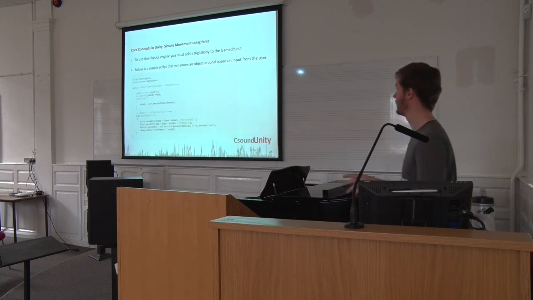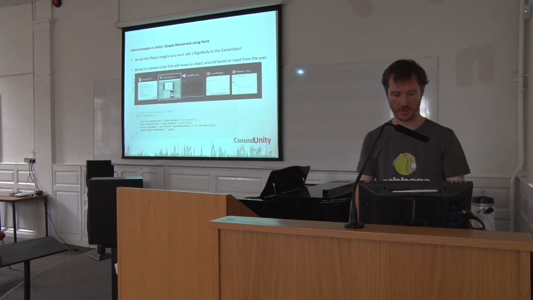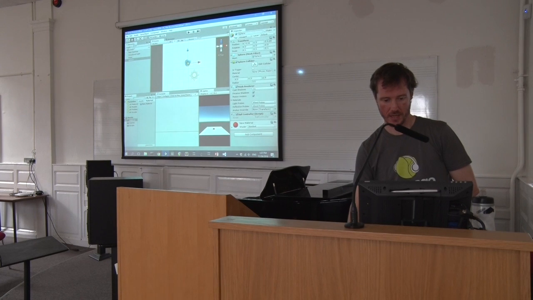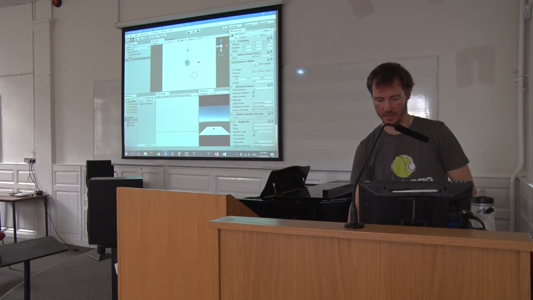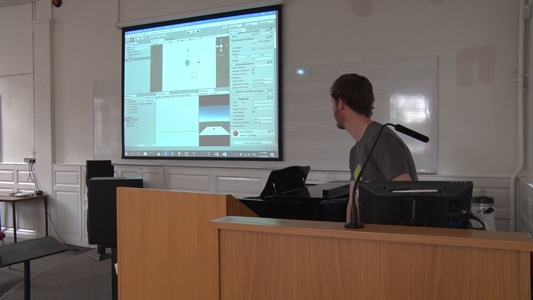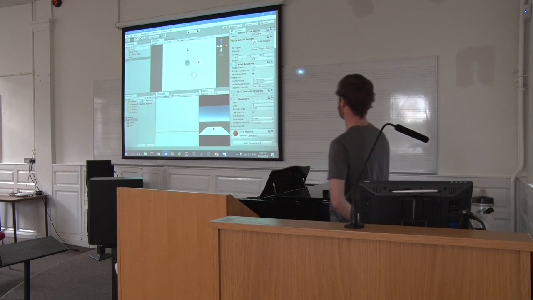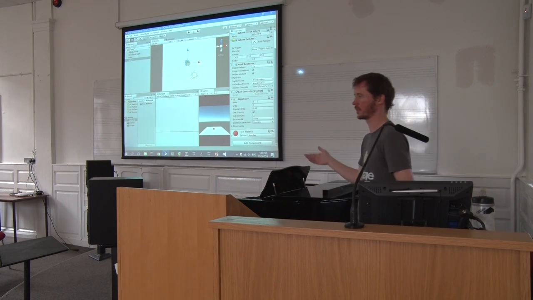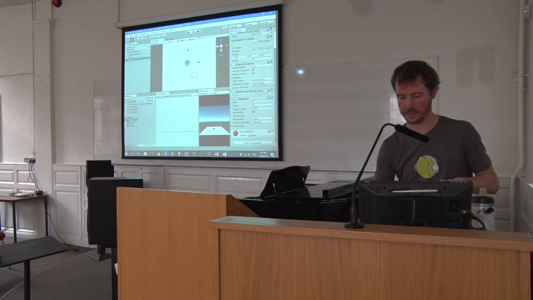To use the physics engine, you must add a rigid body to the game object. So I've got this ball, and I'm going to add a component, add physics, and add a rigid body. We can see in the inspector now I have this rigid body. I've attached a particular mass to the object. It's got an angular drag, it's got drag, and I've got use gravity checked, so it's going to have all these kind of external forces acting on it.